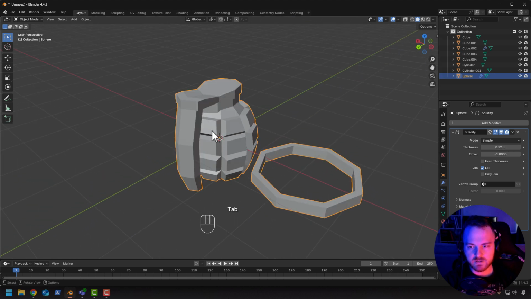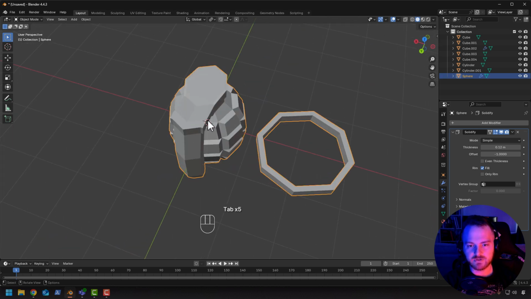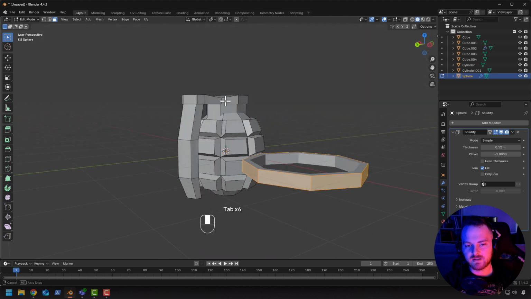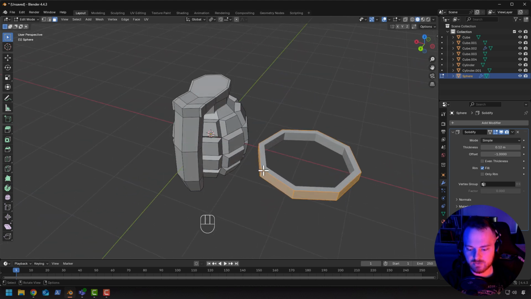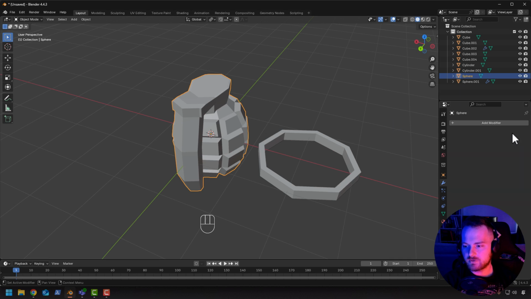Now I'm afraid I'm adding it to the whole object, and this is not what I want because the grenade doesn't need the Solidify modifier. So what I'm going to do is select this part, separate it by selection, and then on the grenade I'm going to remove the Solidify.